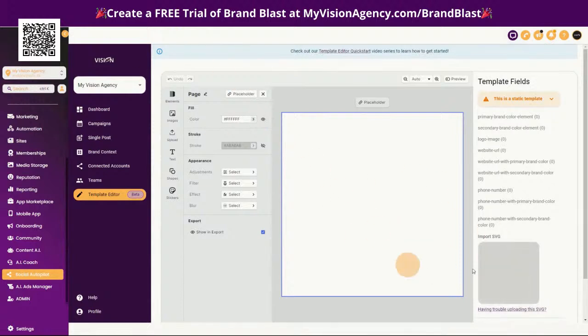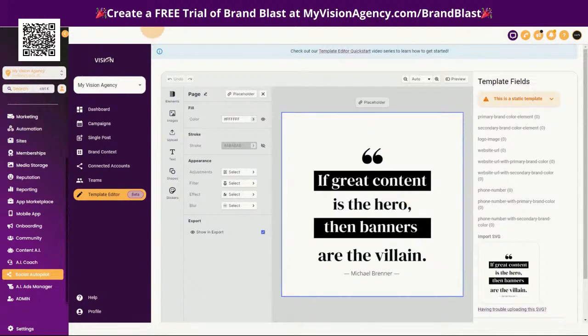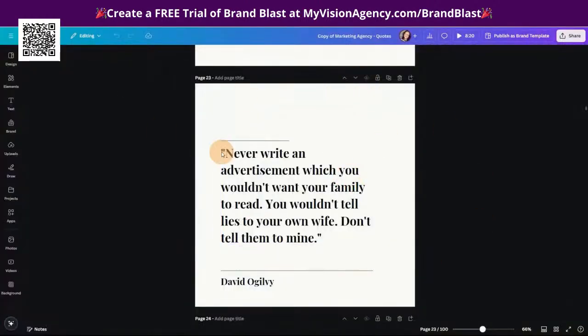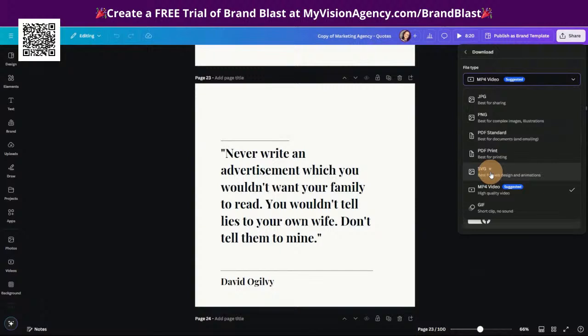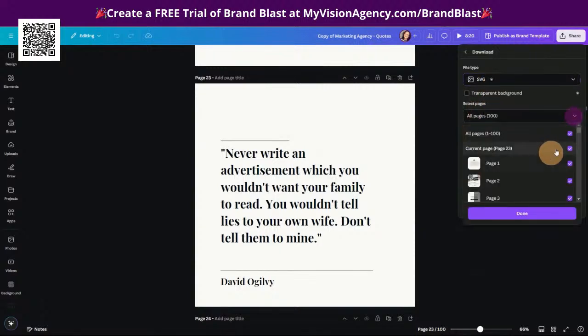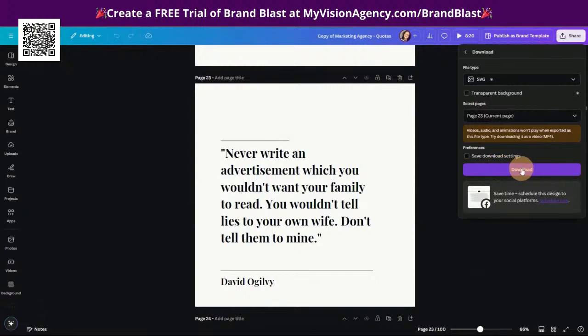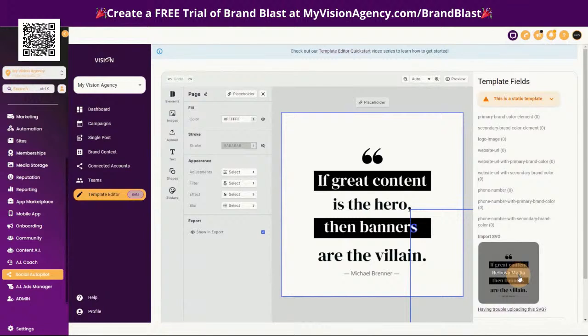Okay. Now, this image is just a quote that I created on Canva. So if you have these Canva quotes here, all you need to do is go over to share and go to download, and then you'll see SVG. Okay. So when you download, you're going to choose, let's say if I wanted this page 23, I would just click download that page, and then I would have my SVG file. Okay. So once you have that, all you need to do is just drag it here to create your static template. Now you can see here all of the options that we have available for the static posts.